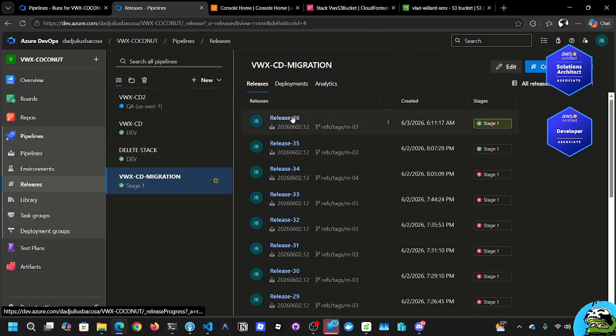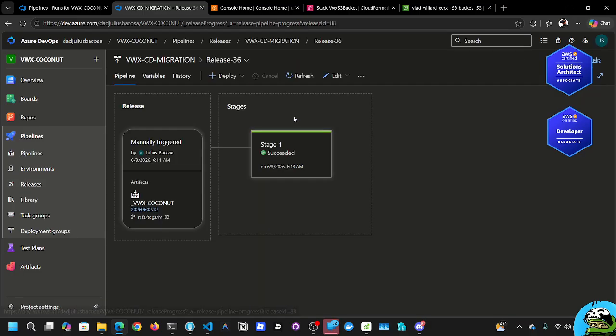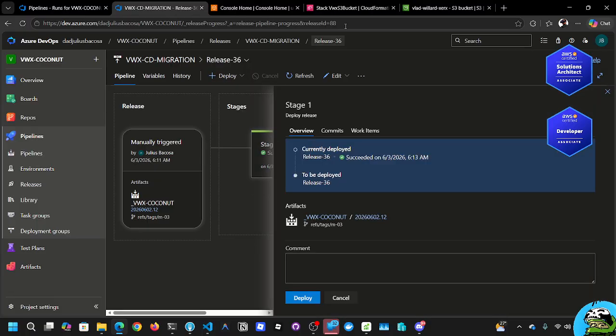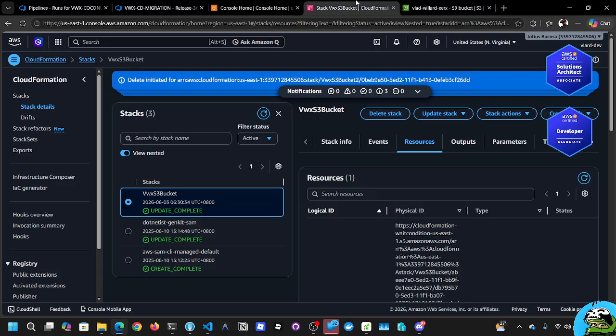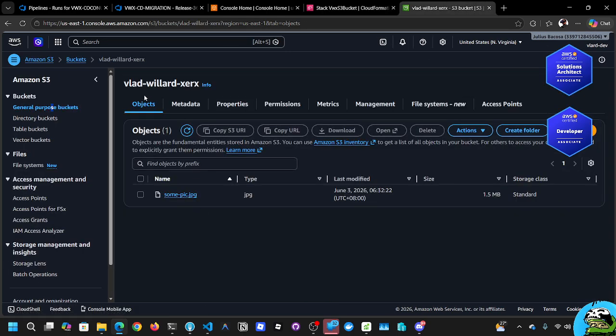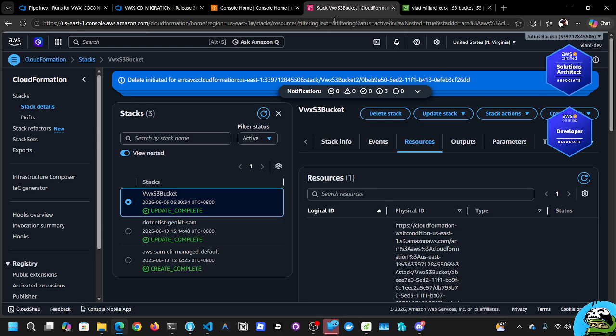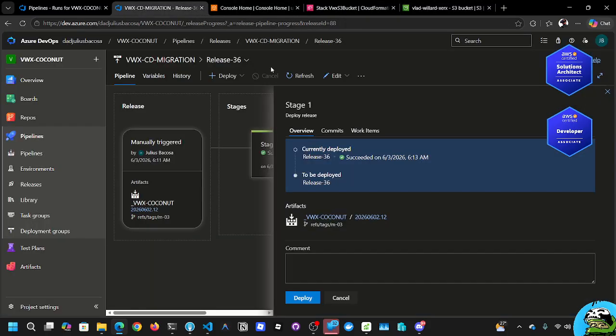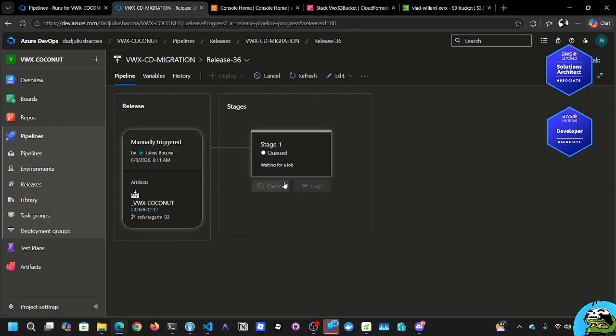So to run this migration, we just need to re-execute this. Redeploy that thing. What the migration is going to do is create a new stack, and it's going to import this bucket into that new stack, so that the new stack now will own the bucket that the old stack has created. So let's deploy this.